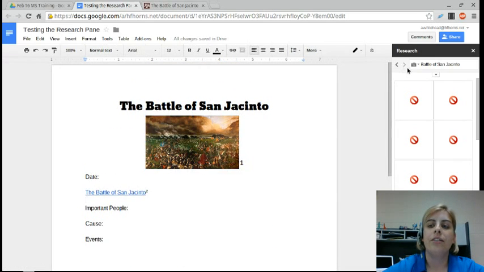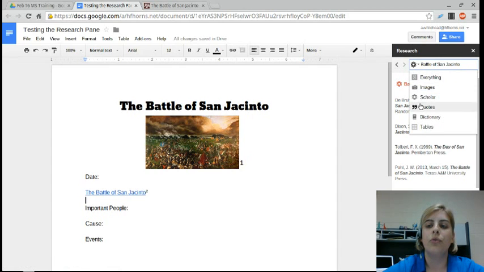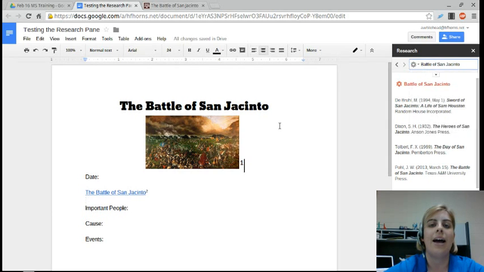Some other fun things that you can do from the Research pane are look for scholarly articles with Scholar. You can also look for quotes, look for definitions, and then if you're in a math or a science class, you can look at tables to find different data sets. So the Research pane has lots of options for you to add research to your documents.